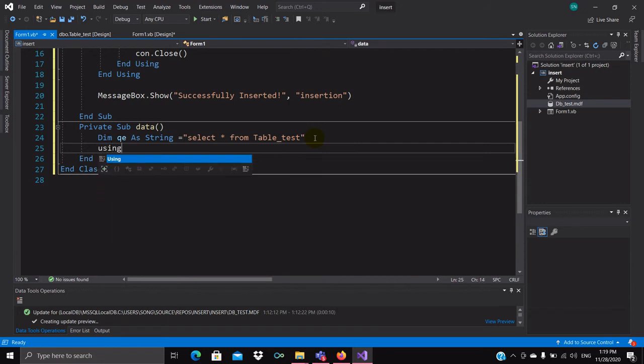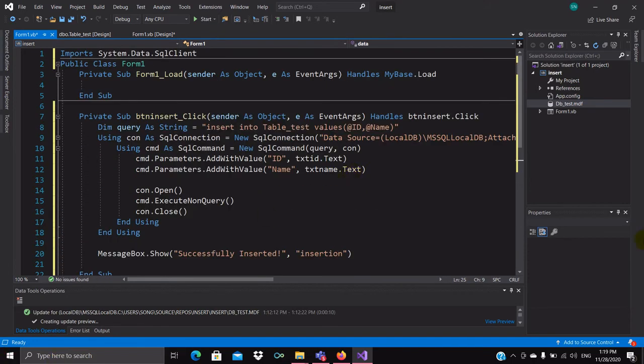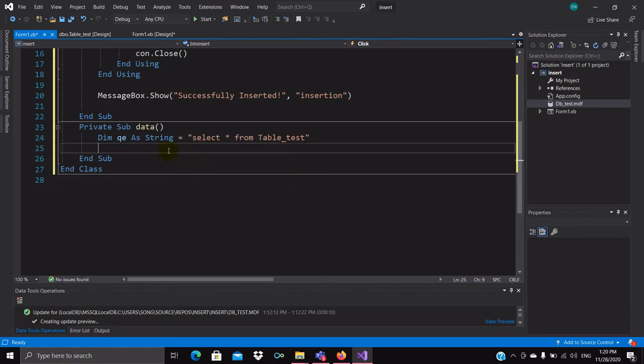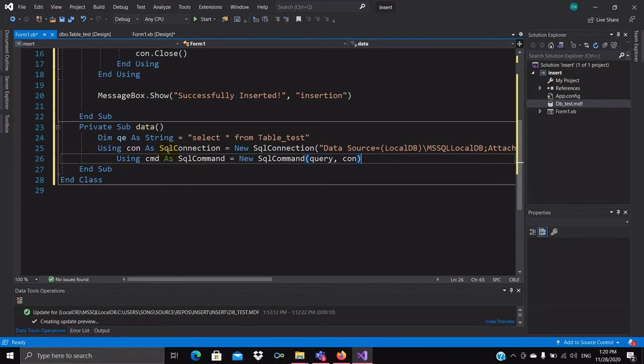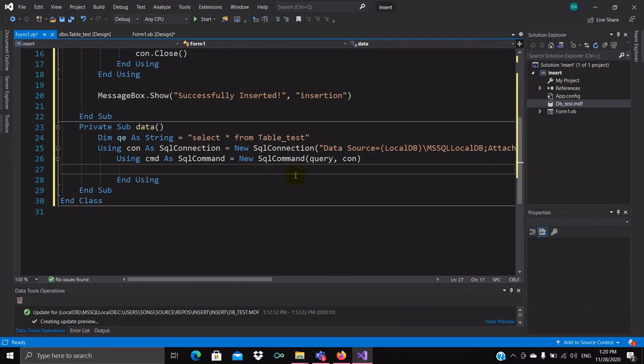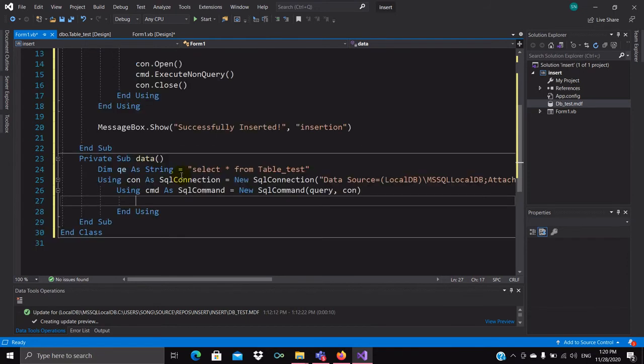So here we give using. Do one thing, guys. Just copy this code. Using con as SqlConnection, using cmd as SqlCommand. Just copy these two lines, and then you paste over here, something like this. As you can see over here. Next, just come here.